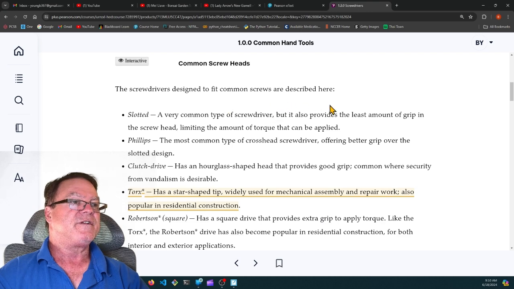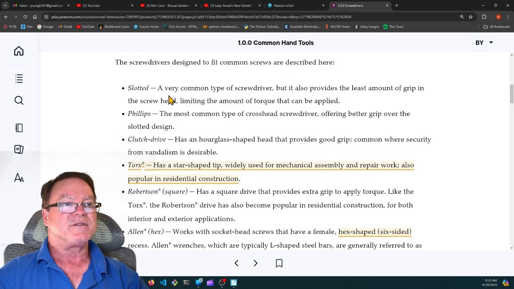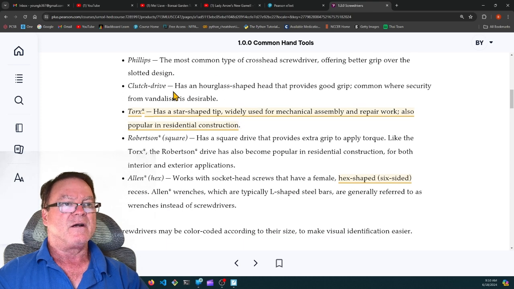Screwdrivers defined to fit common screws are described here. So slotted is a very common type of screwdriver. It also provides the least amount of grip on the screw head. Phillips is the most common type of crosshead screwdriver, often better grip over the slotted design. Clutch drive has an hourglass shape head that provides good grip, common where security from vandalism is desirable. Torx has a star-shaped tip, widely used for mechanical assembly and repair work, also popular in residential construction.